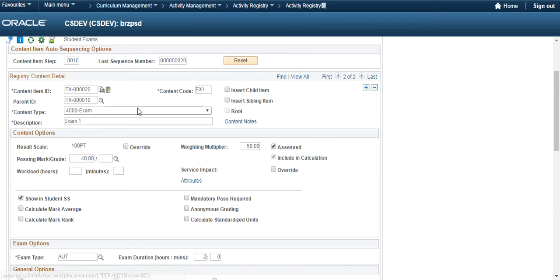Okay, so I've created one exam already, which is down as 50%. So I'm going to create another one now and then run through the config required for that. I'm going to click on Insert Sibling Item as I'm in the assessment, the exam record at the moment. If I was looking at the course record, I'd click on Insert Child Item.